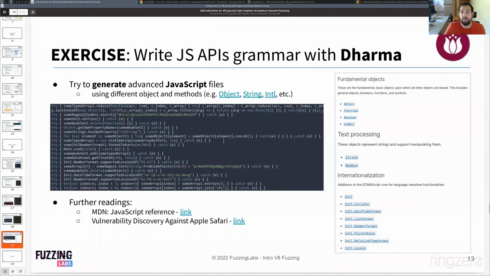Basically, they are using that to generate some JavaScript file like this one. As you can see, some string one has own property, to string catch, and so on. So there is plenty of stuff. And they basically implement everything, like the complete JS engine, like the APIs that you can have.